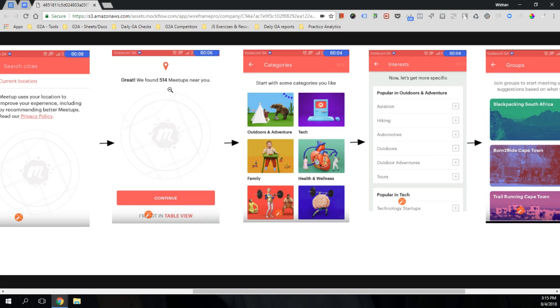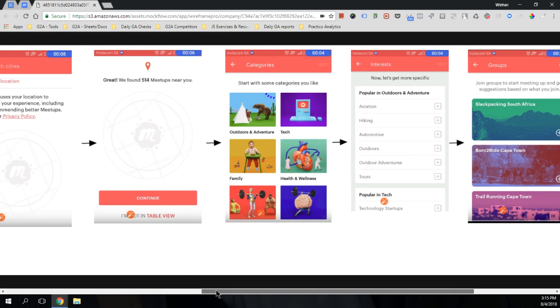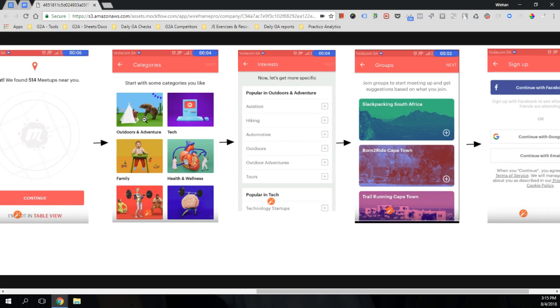Great, we found 514 meetups near you. If I'm happy with that result, I can click on continue. And once I've clicked on continue, it will fire an event called sign up, location confirmed. Great. So that will take me to the next screen in the sign up process, which is the category page.